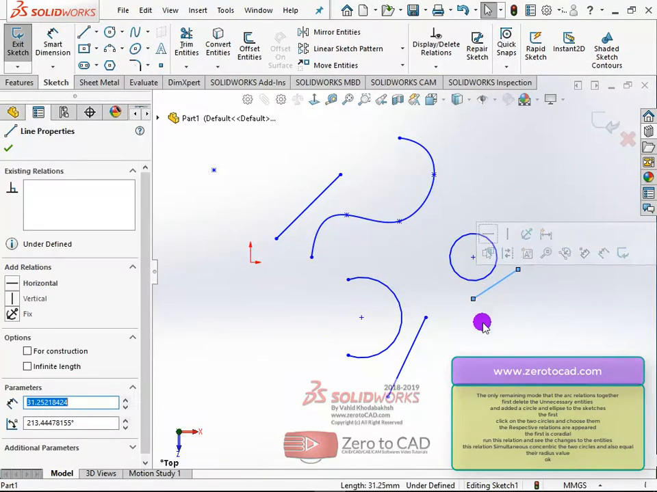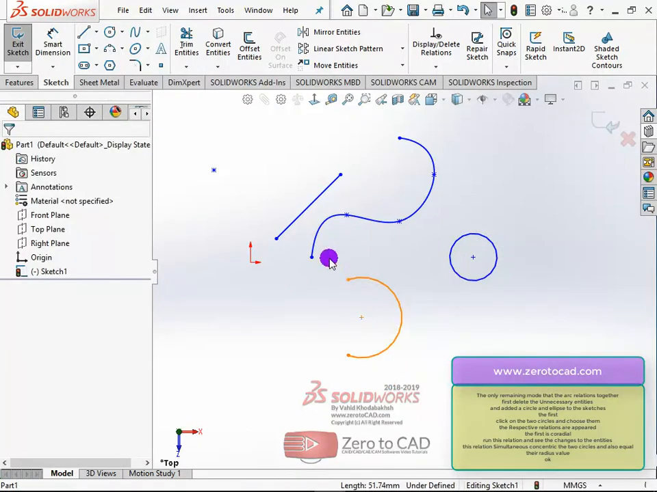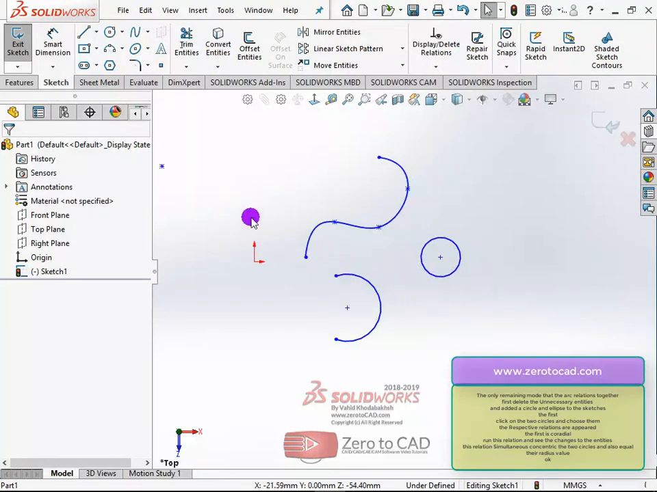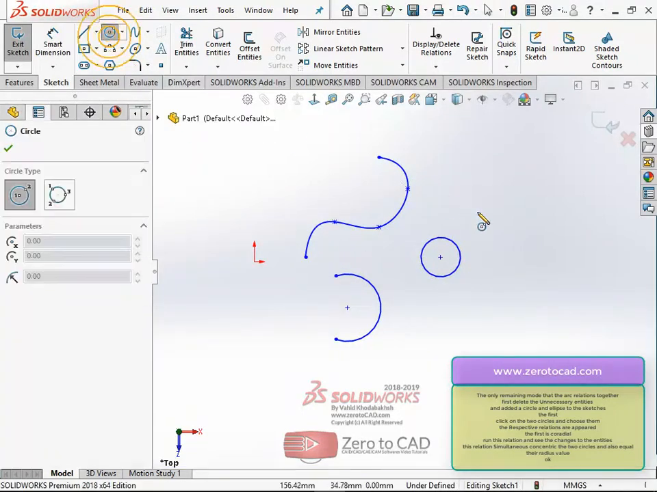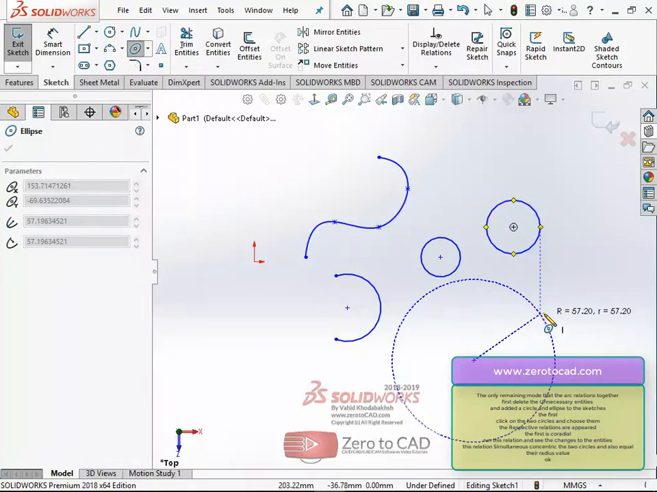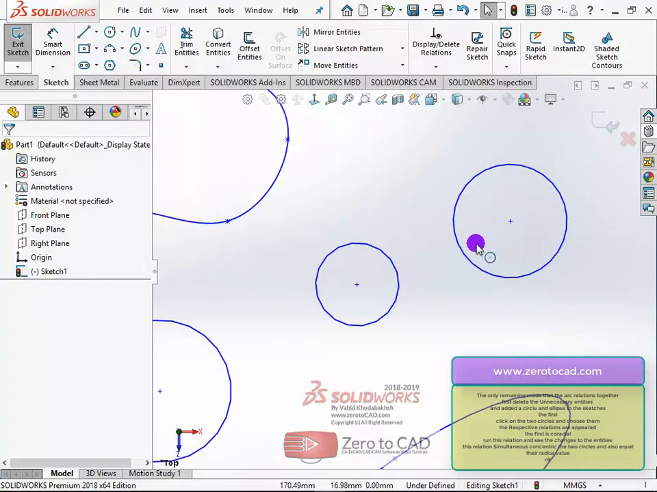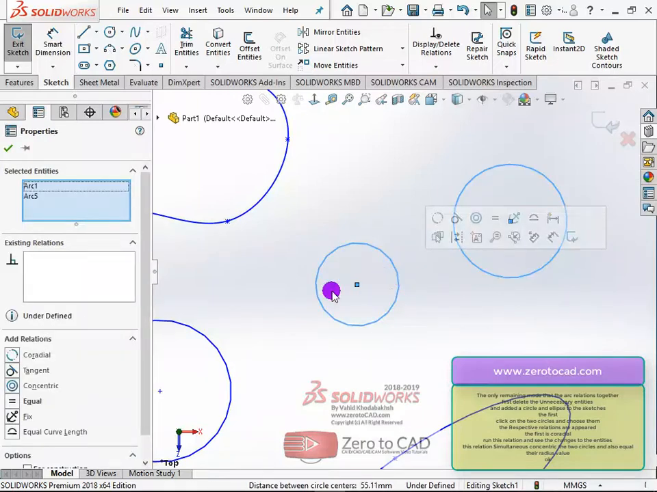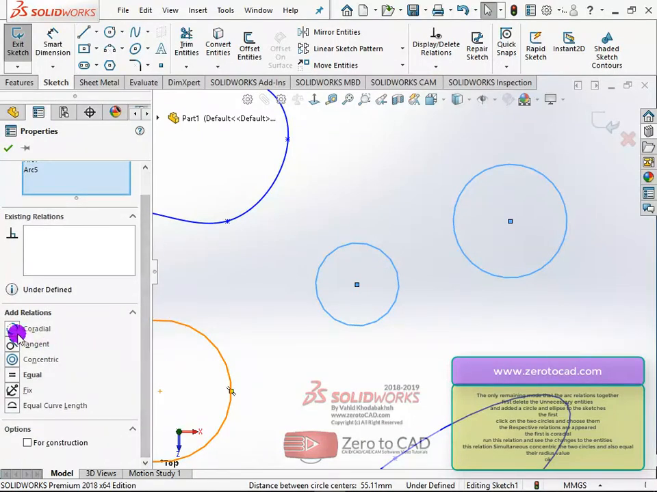The only remaining mode is the arc relations together. First delete the unnecessary entities, and add a circle and an ellipse to the sketch. First, click on the two circles and select them. The respective relations appear.